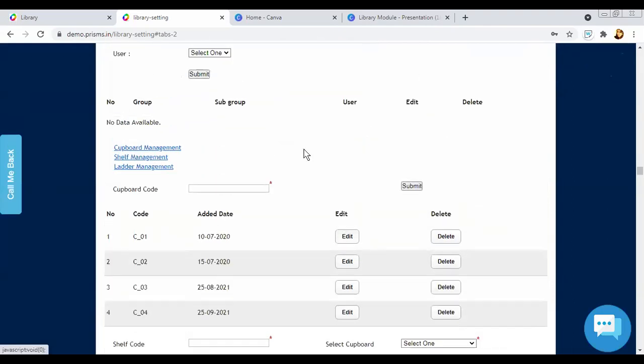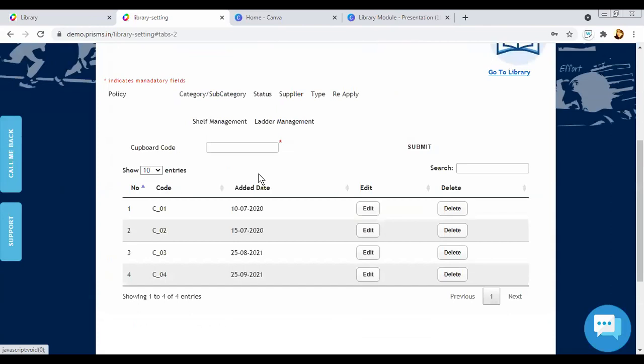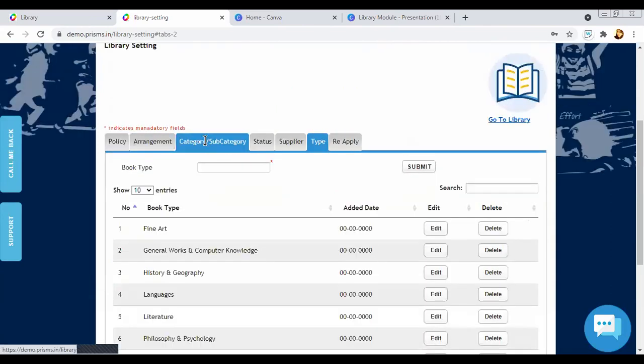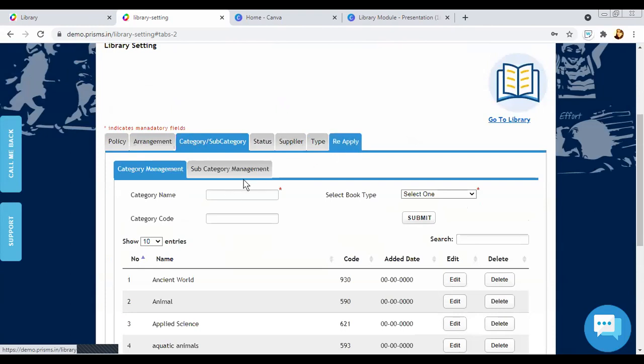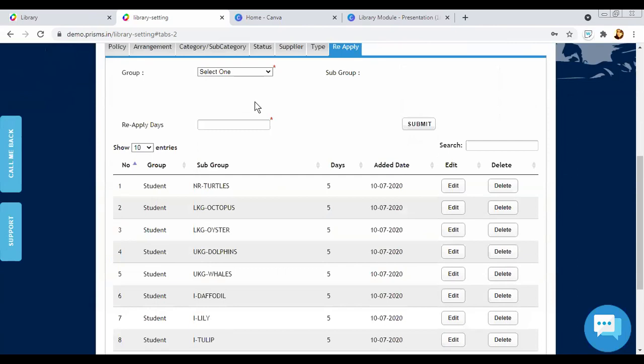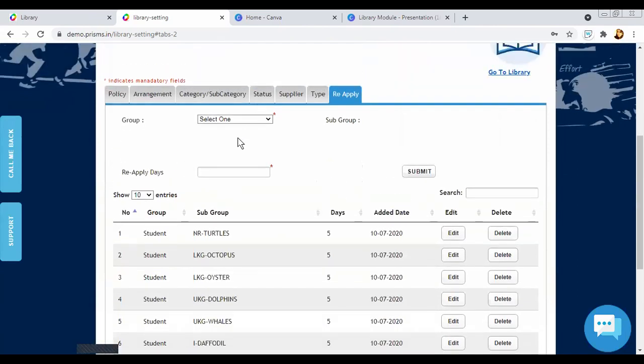So this is just the basic prior setup that is required. You can create your suppliers, your different book types, your categories and subcategories. Then you can define within how many days the student can reapply for the book. That is, if the student has issued the book, and it can be different for students and different for teachers. Like if your students can reapply within 5 days, then teachers can reapply after 10 days.